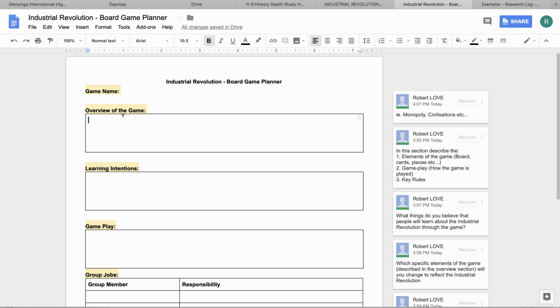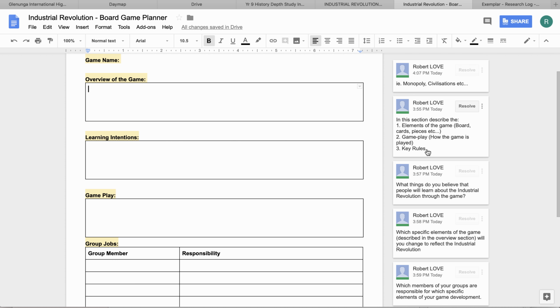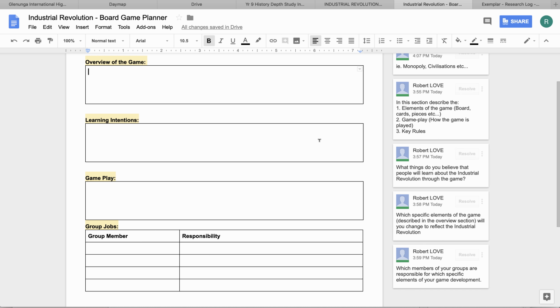Provide an overview of the game, which describes, and you can see in the comment boxes off to one side, I'll provide you the key details that need to be in that section. Learning intentions. That's where I want to know what you think people should get about the Industrial Revolution after they've watched your game and played your game. And then gameplay should briefly detail how you plan to do it. Lastly, for each member in the group, allocate the responsibility and the jobs that they're going to do.